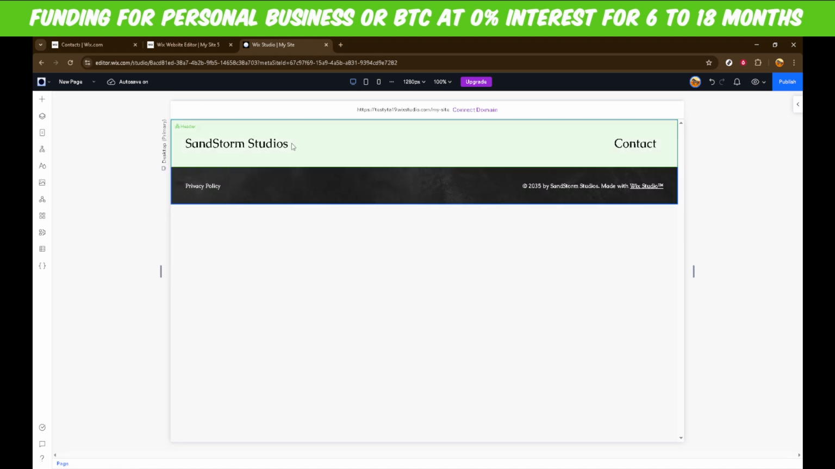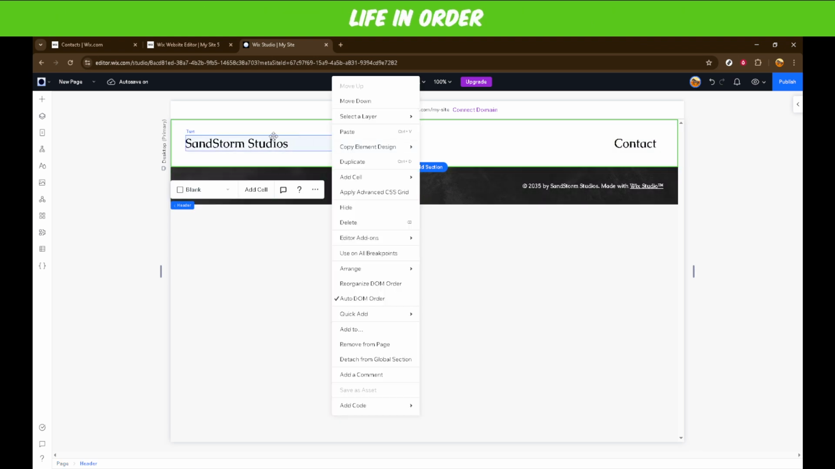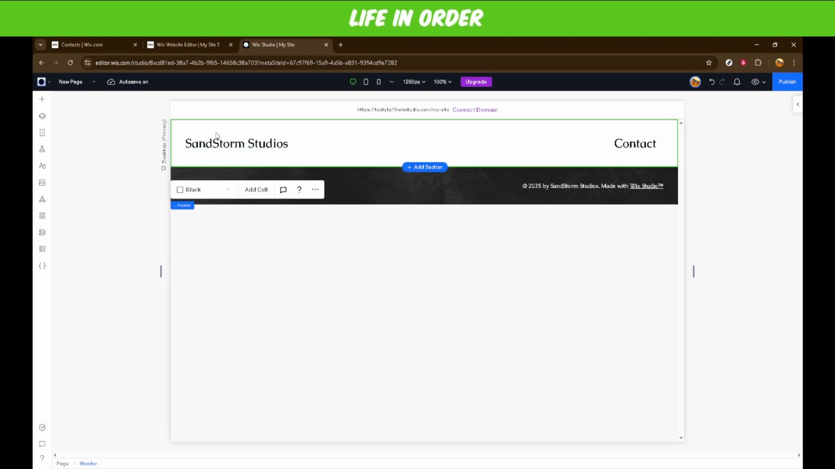First, head over to Wix Studio and select My Site. This is your main control panel where you can manage all the aspects of your website, so getting familiar with it is essential. Once you've accessed your site editor, the fun begins.